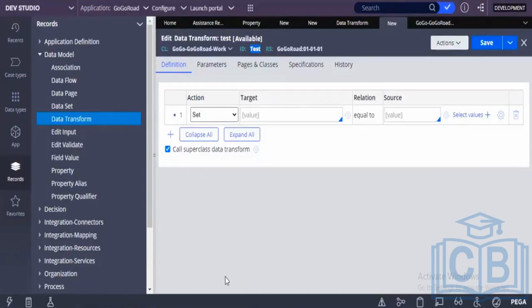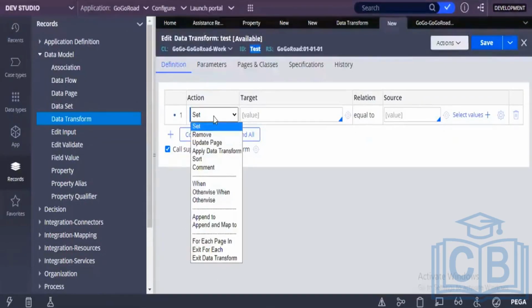Let's discuss the data transform. You see how the data transform rule looks. You have action, target, source and relation, but the main things are action, target and source. If you are using Set, you have many actions here. We'll be discussing each and every action today, like what Set does and what Remove does. Note it down, guys.